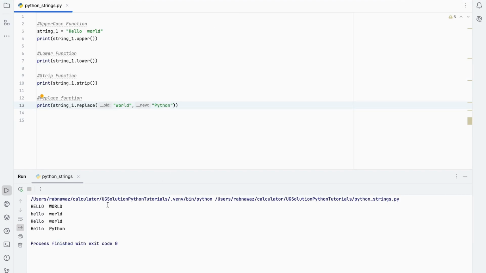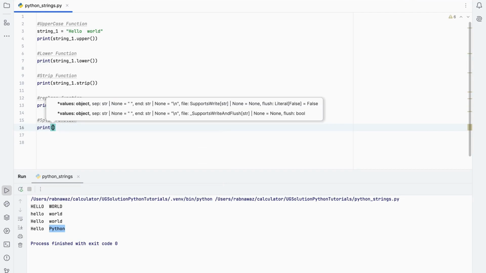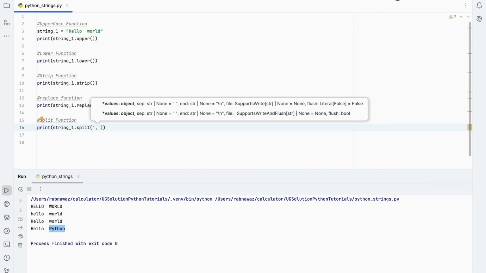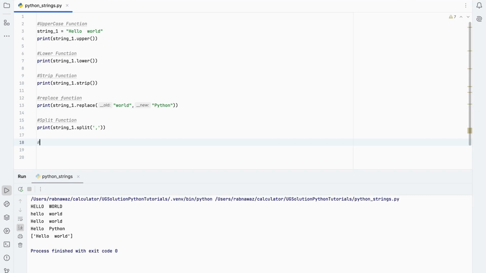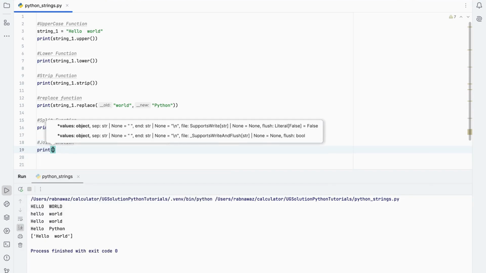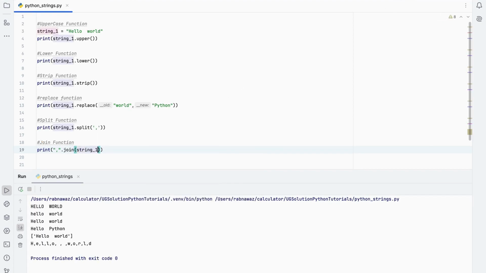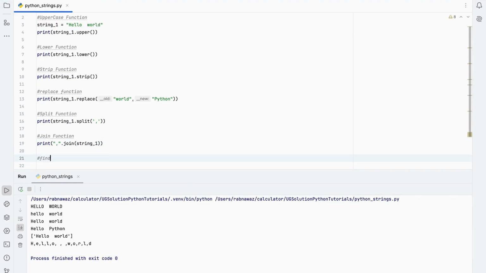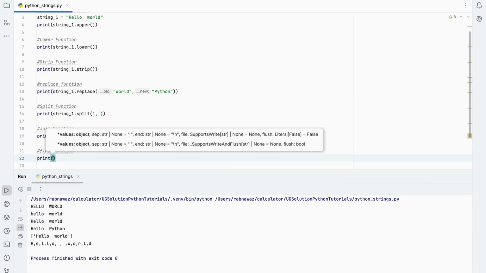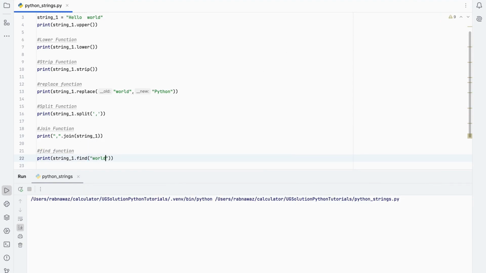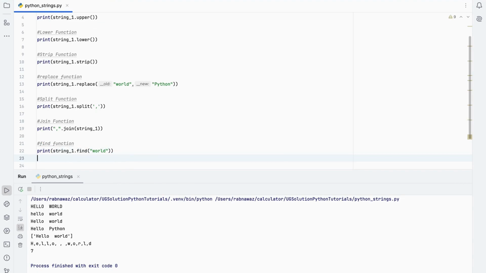Method strip removes any leading and trailing whitespace or specified characters. Method replace replaces occurrences of a specified substring with another substring. Method split splits the string into a list of substrings based on a specified delimiter. Method join joins elements of a list into a single string with a specified delimiter.